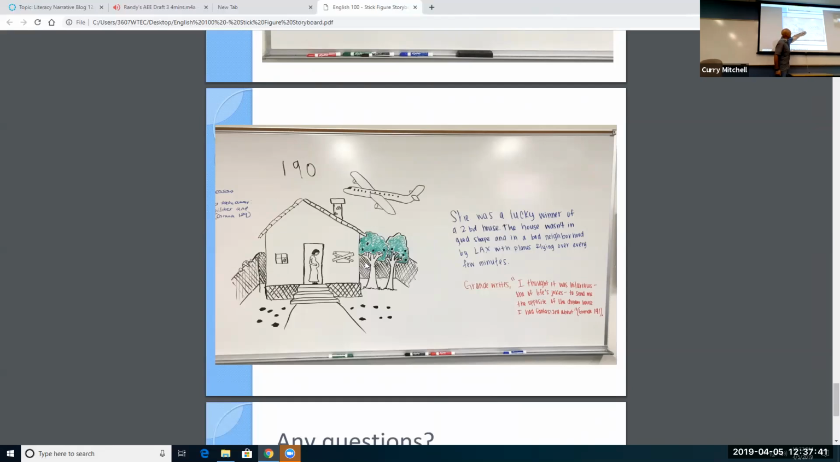Yeah. And then the narration was she was a lucky winner of a 2-bedroom house. The house wasn't in good shape and in a bad neighborhood by LAX with planes flying over every few minutes. Right? So that's the outcome. And I guess the technology part is what's cool is I can go around the room afterwards, take pictures of the different panels, put them into a file, put that onto Canvas.